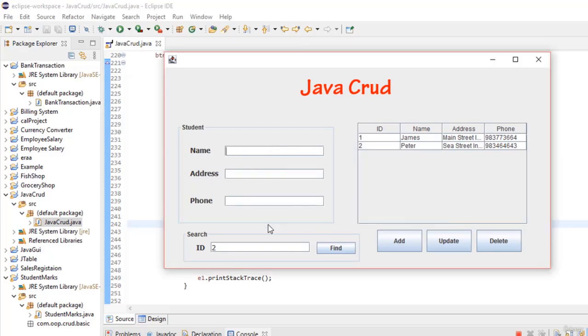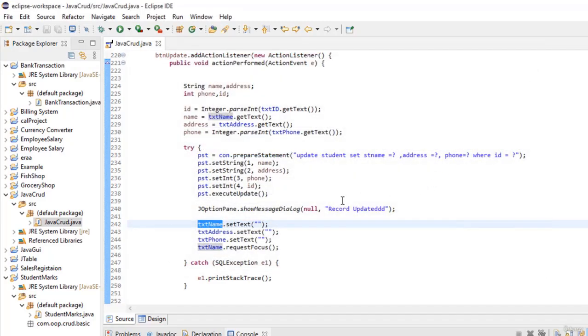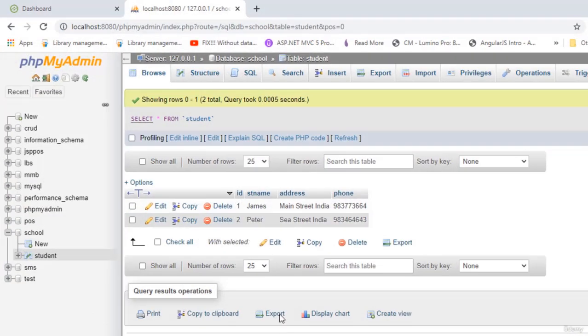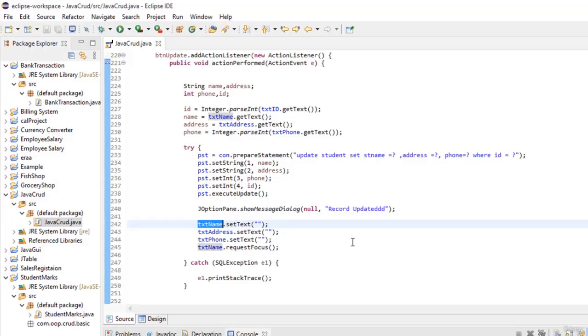Click OK. It's cleared. Now let me check on the database whether it's working fine or not. Click browse. Here, Peter, Lower Street, India, it's working perfectly well. Right, it's working perfectly well. Now what I'm going to do is here.